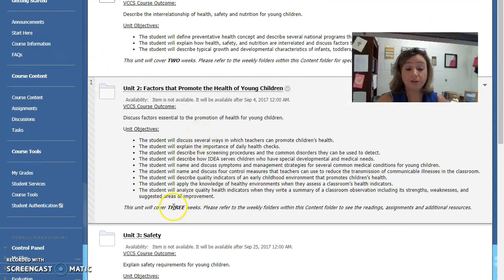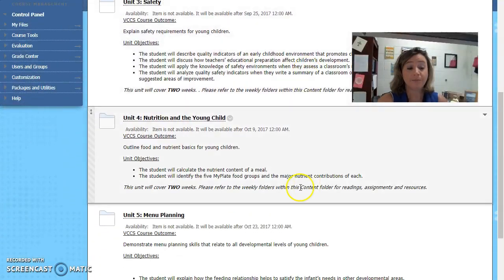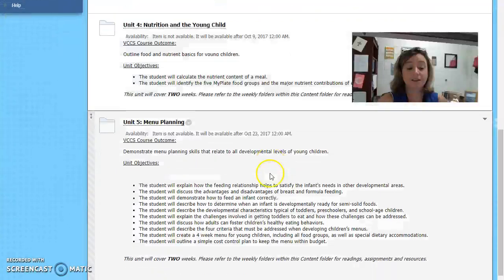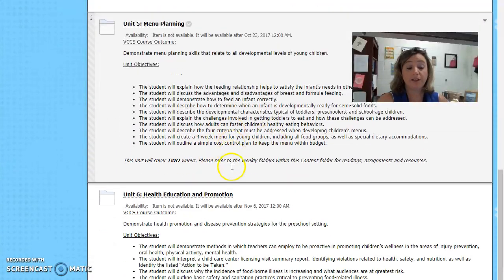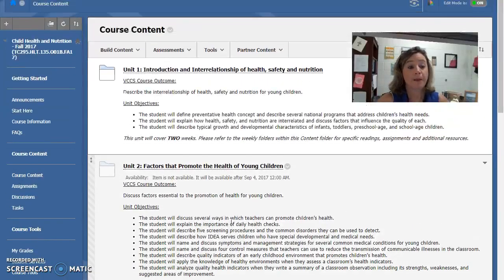Unit 2 is going to be 3 weeks. Unit 3 is 2 weeks. Unit 4 is 2 weeks. Unit 5 is 2 weeks. And then Unit 6 at the end is covering the last 5 or 6 weeks.